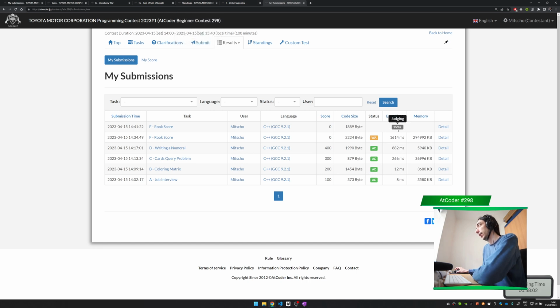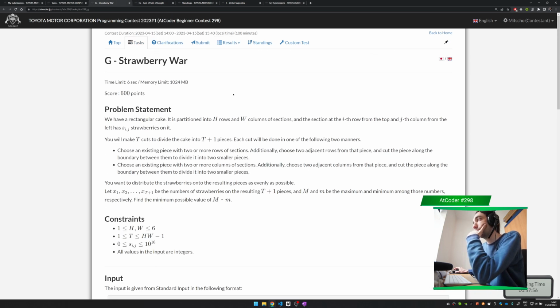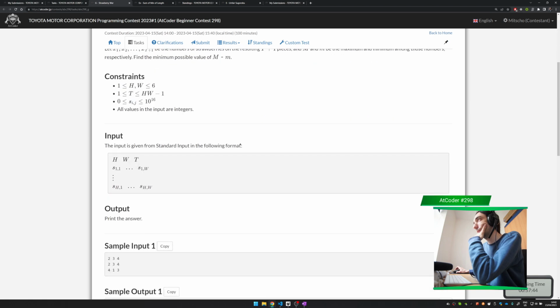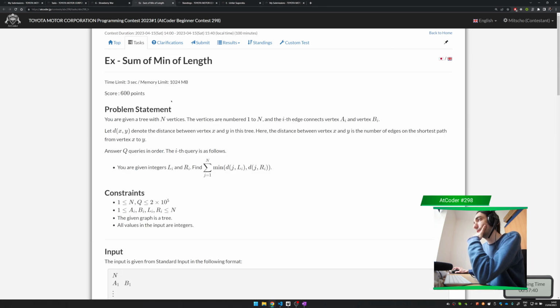And now it will pass. I mean, it was just the long sort of. This is kind of interesting. Find the minimum possible. This is a very interesting problem. I wonder what it uses.